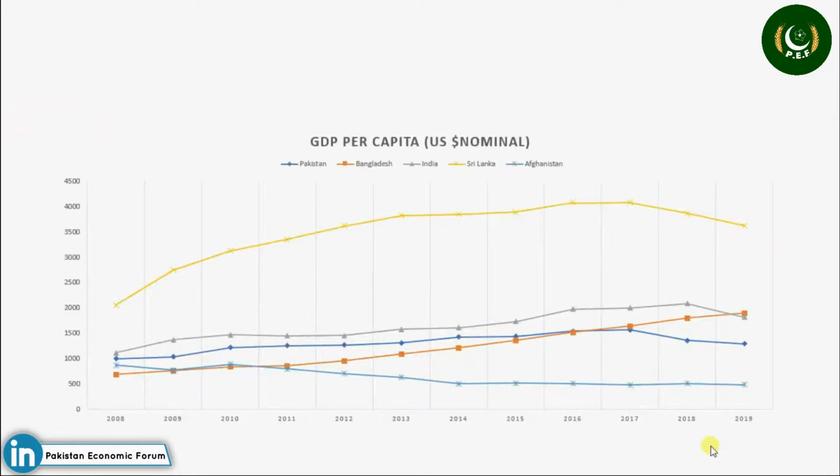Welcome. Let's have a look into basics of line chart. Line chart, scatter plot, bar chart, pie chart are the most commonly used plots. So here we have a line chart which is built in Excel. This is data from World Bank, and we have GDP per capita, US dollars, nominal GDP. We are comparing 5 countries GDP here from 2008 to 2019.